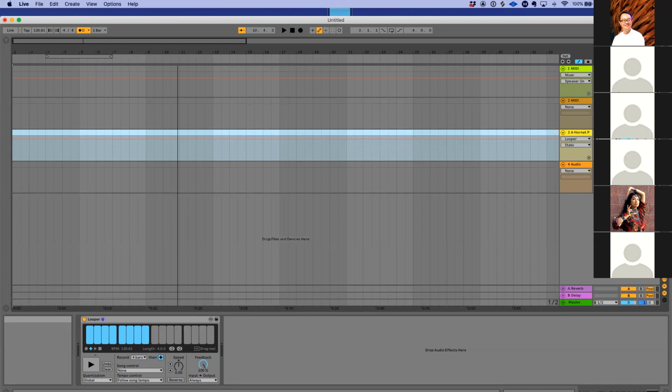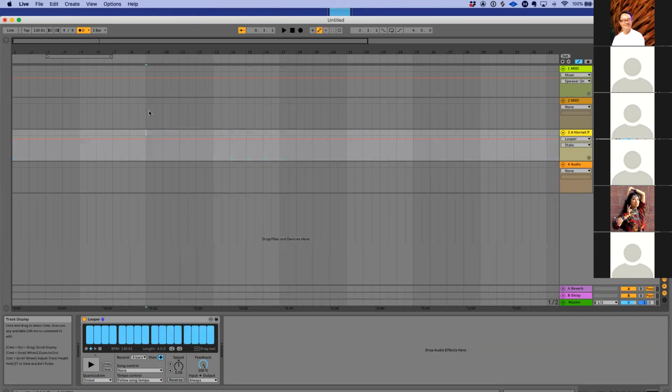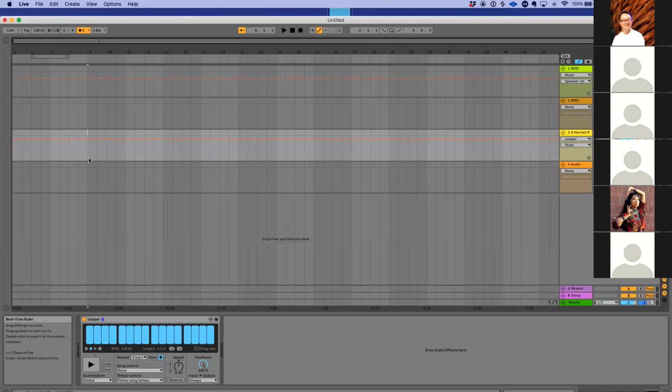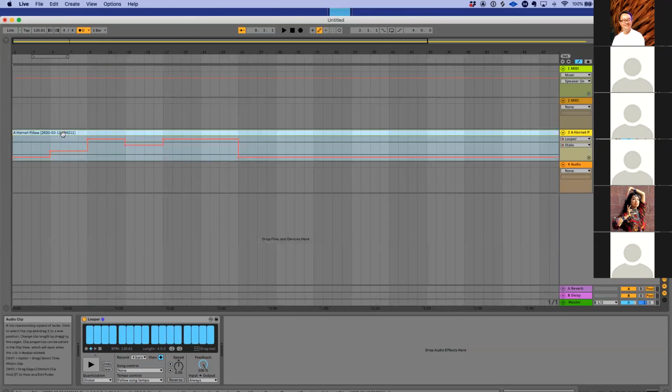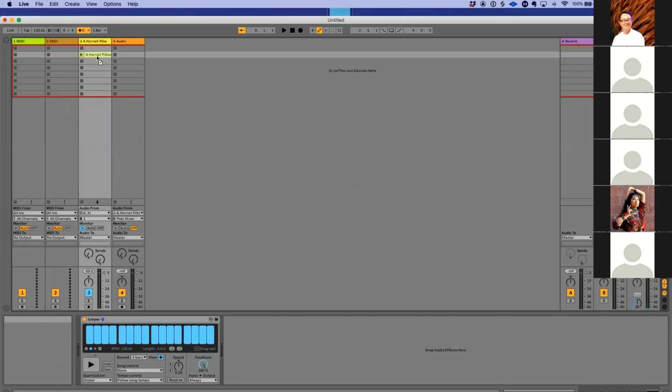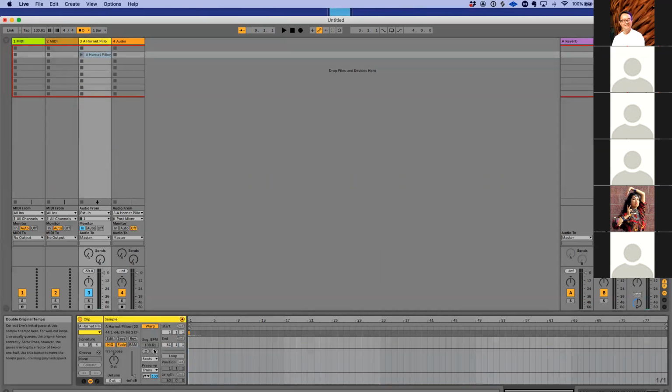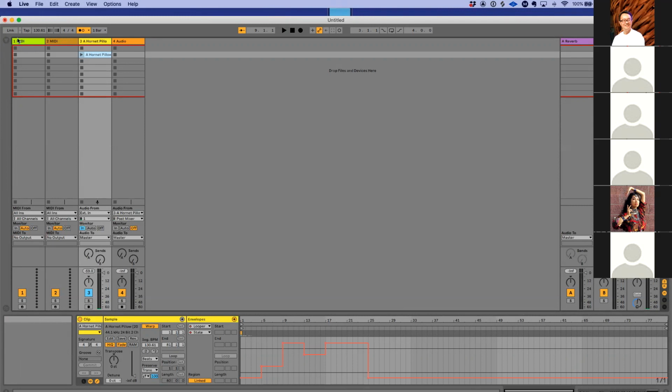Ruby's asking, I didn't see how you got the track you automated in session. Okay, so what I did was I took the track here and grabbed it and pressed tab and then moved it over to the session view, and then we've got all the automation stuff happening over here. So basically I just dragged it and dropped it. Hopefully that helps.